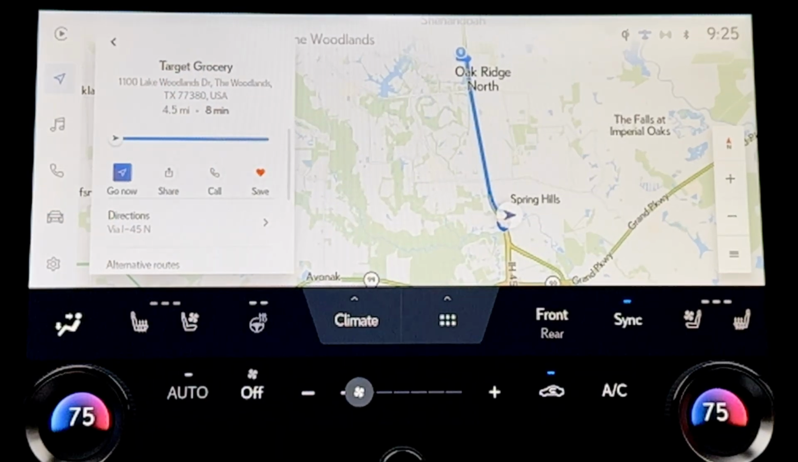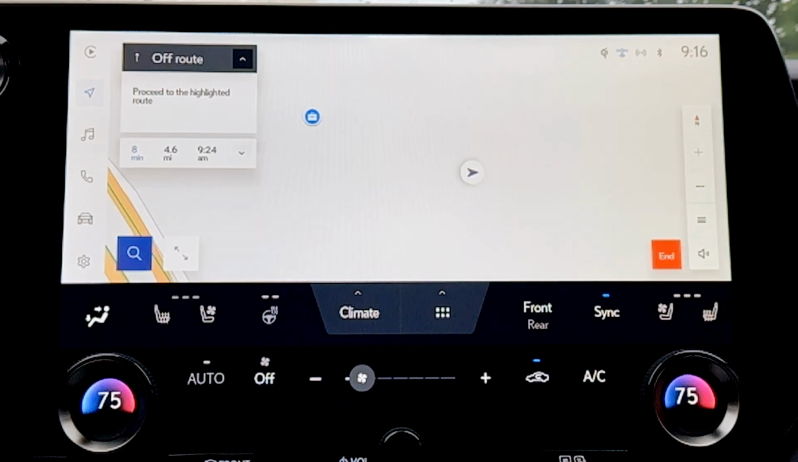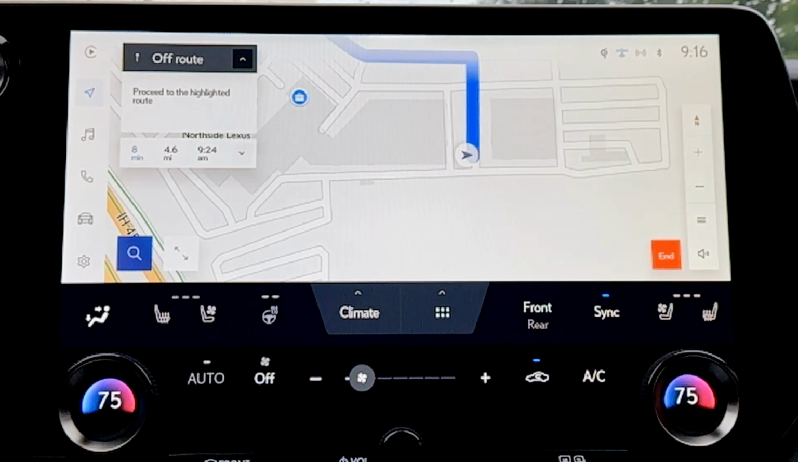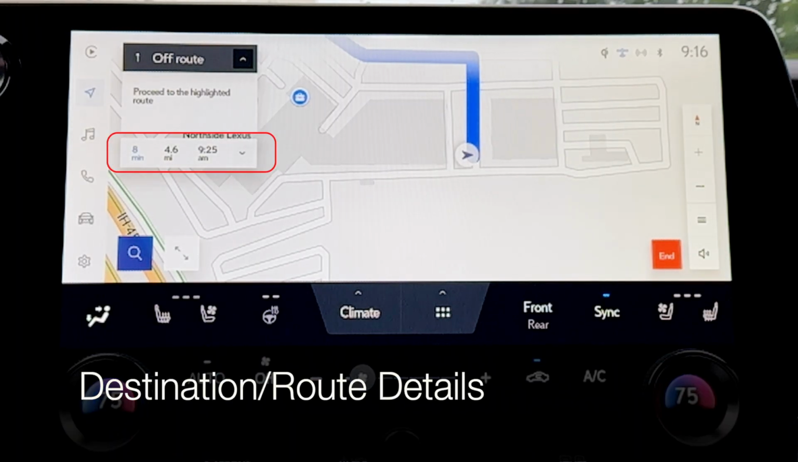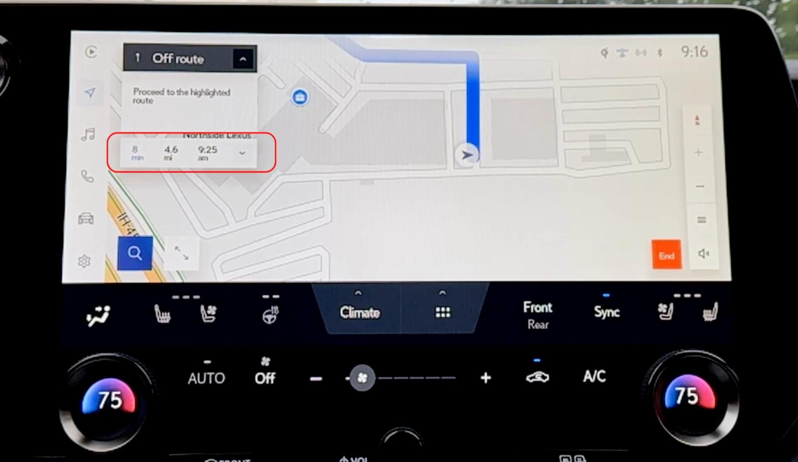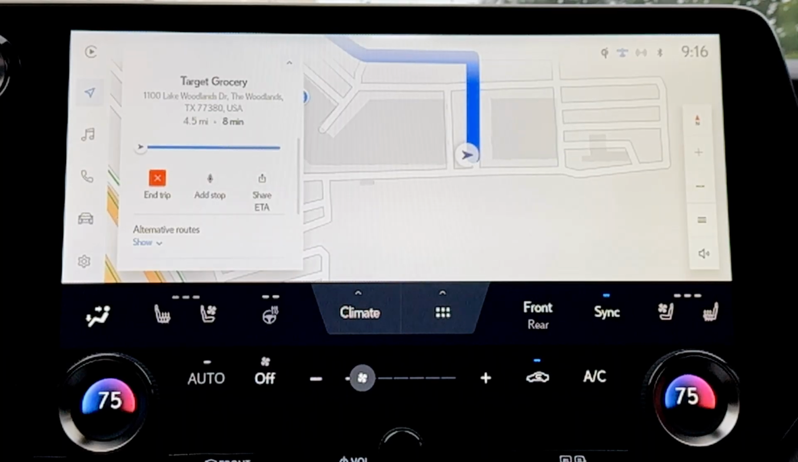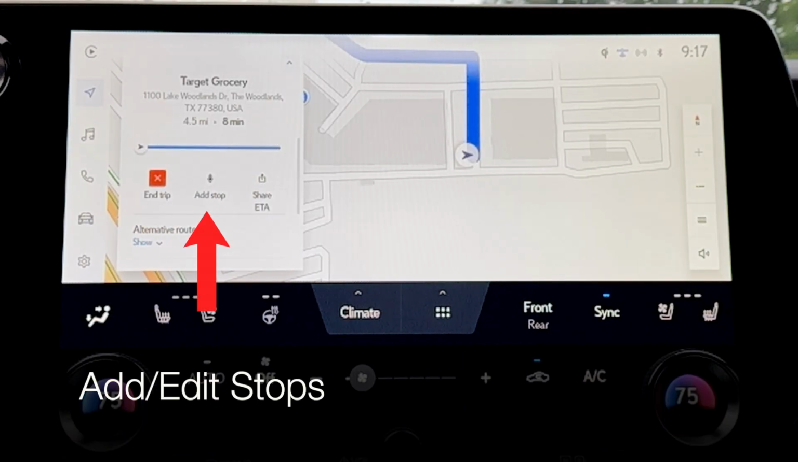From this screen, you can launch your destination. So if you've clicked to call and then ended the call like I did, you'll see that you need to re-enter your destination, and then you can launch your directions or just start to drive. Click Go Now. Proceed to the highlighted route. Once you're on the route, you'll be given turn-by-turn instructions. In this section, you'll see how long the trip will take, the amount of miles, and your approximate arrival time. If you click the drop-down arrow, you can end the trip. You can also click to add a stop.